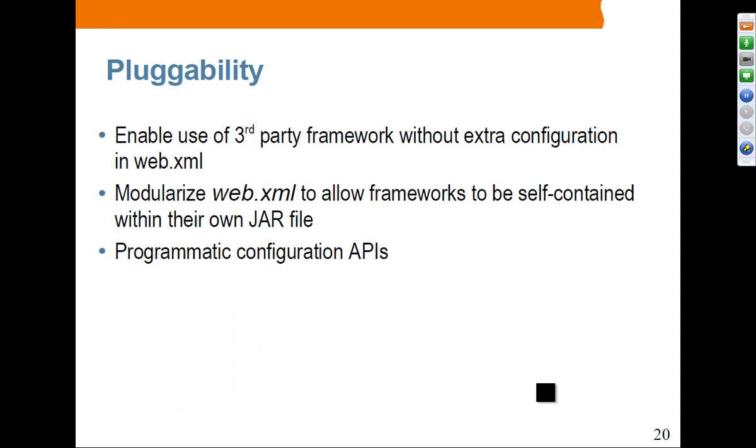So it kind of enables modularization of the web.xml file to allow frameworks to be self-contained within their own jar file. Okay. This is also possible with the programmatic configuration APIs, but we're going to mostly focus on jar files or framework files including the configuration information as part of their own jar file instead of changing the web.xml file.